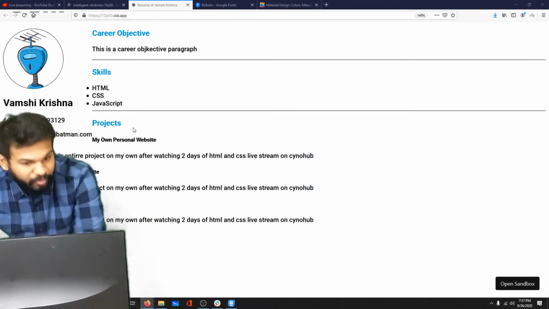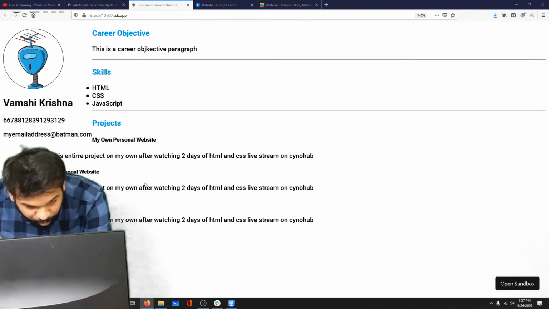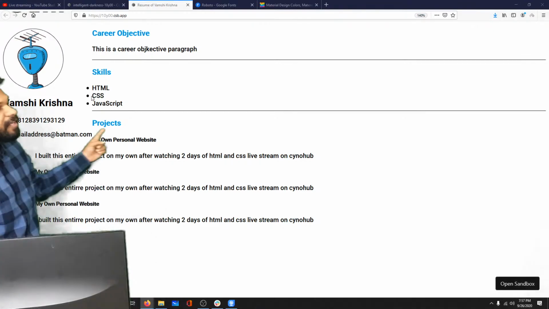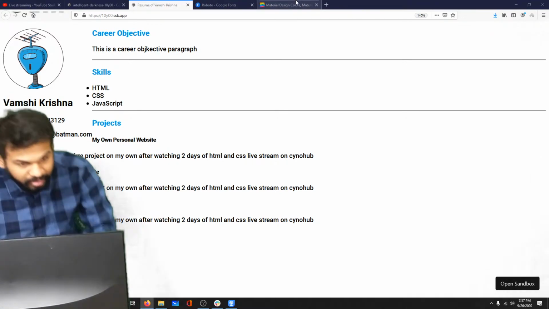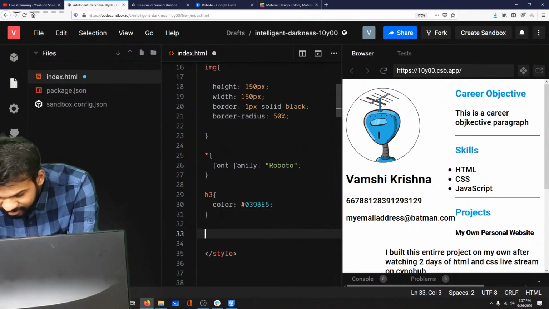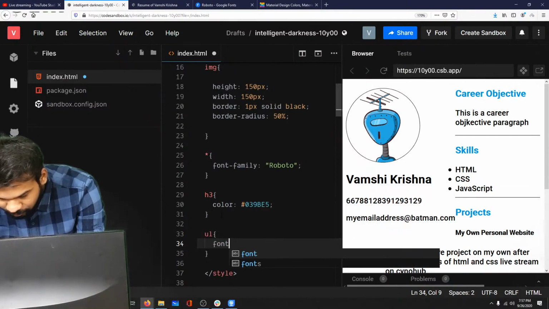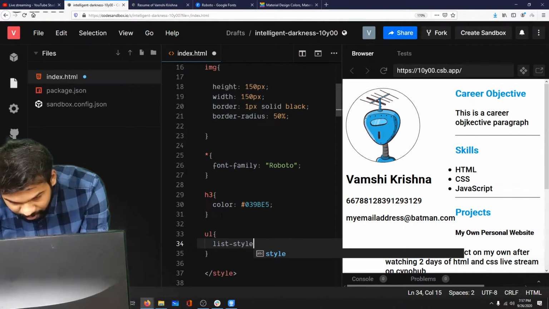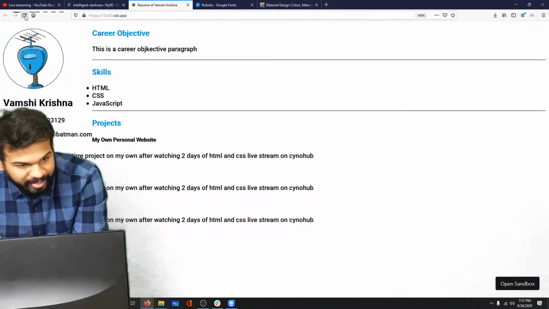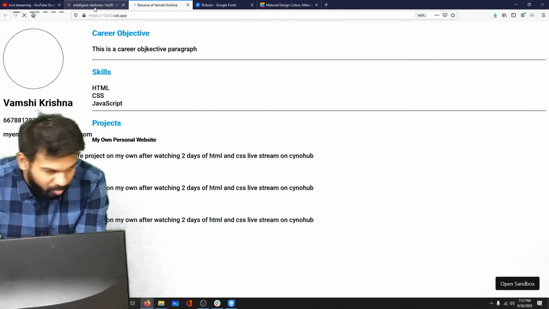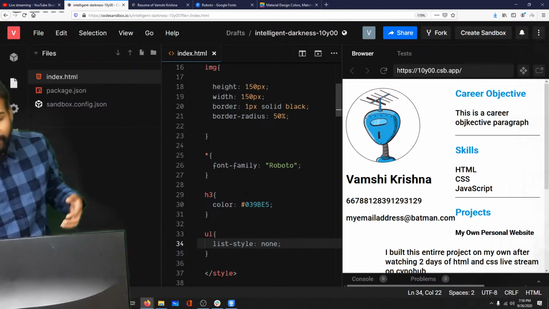Now that we have different colors for our website, one more thing I want to show is what if I don't want these black dots for my list? What we can do is go to the styling and say UL, which is a list, and for that we can say list-style none. You don't have to memorize all of these different properties. There, it's gone, magic, right? You don't have to memorize all these different properties.